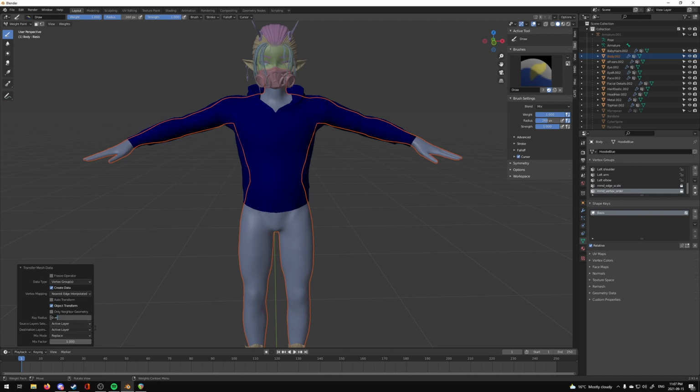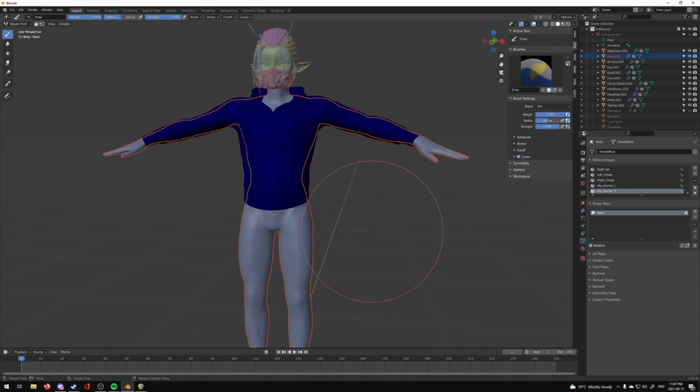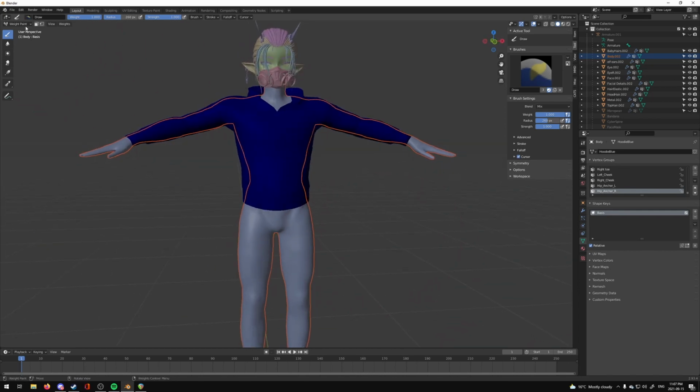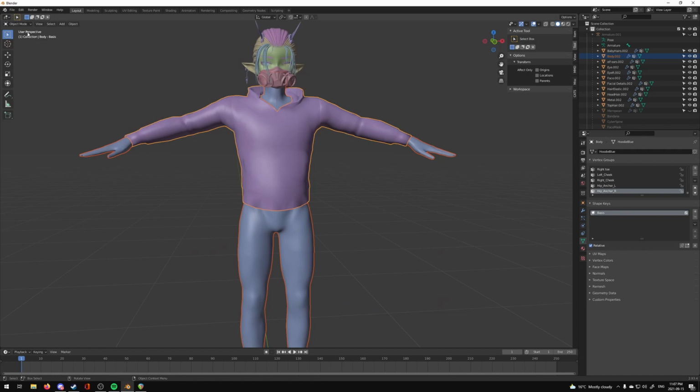Next, we're going to set our radius to 2 meters, and we're going to set our source layer selection to by name. And that's it. Click off of it and you're done. Make sure not to click on the model itself, as you'll weight paint it accidentally. And we're done.